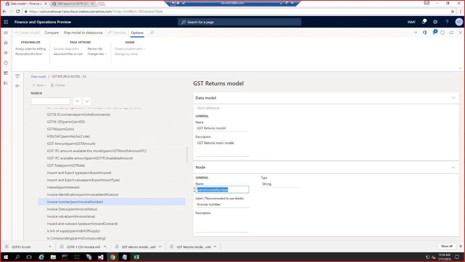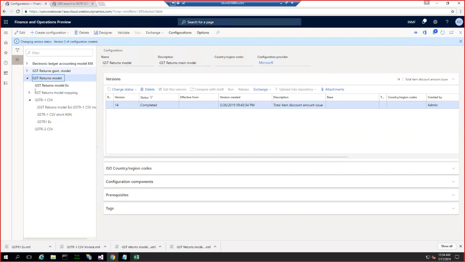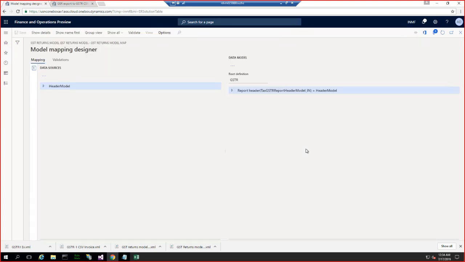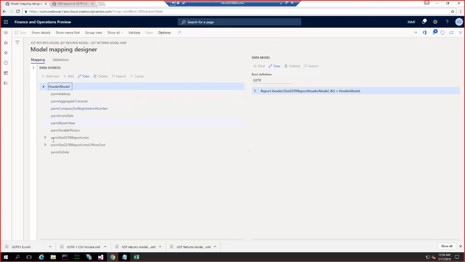From this data model, you don't know where the data is from. To check where the data is from, you need to go to the data model mapping configuration. So the data model mapping configuration will be here. GSTR return model mapping. Okay, so let's open the designer and see how the field is mapped.